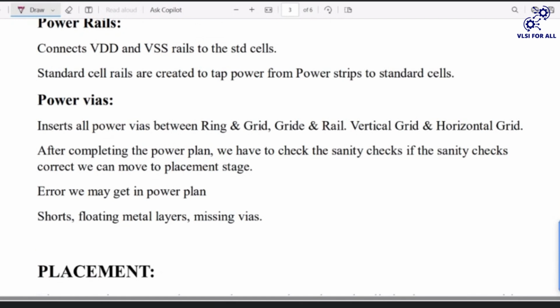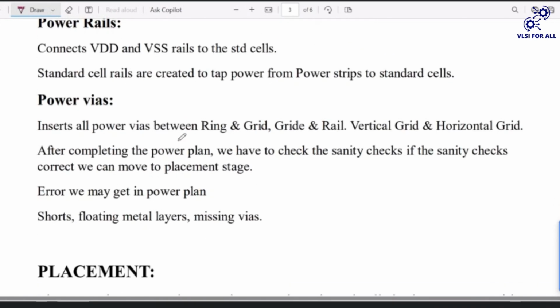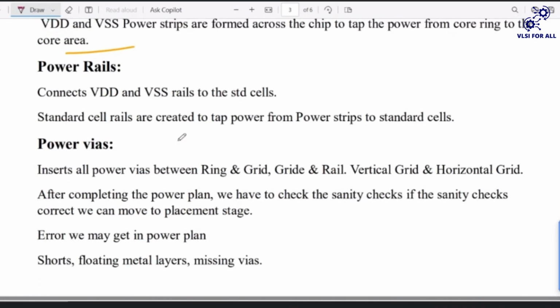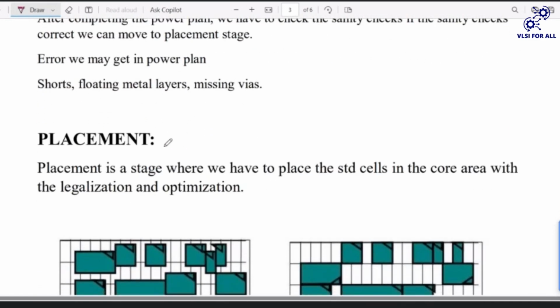Is there any floating metal layer? Is there any missing via? Are there any opens or shorts? We will check. If we find issues like these errors, we can fix them. Only after fixing can we move to the placement stage.